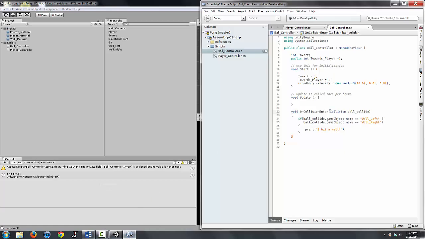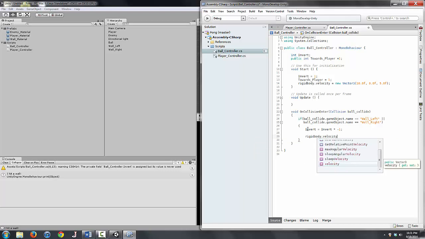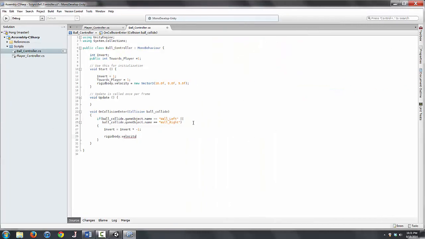So go ahead to on collision enter, and where it says if, here, instead of printing I hit a wall, the idea here would be that we want to invert its x direction. So now take this out and instead say invert gets invert times -1. So essentially we're just inverting the value of invert. Then we have rigid body dot velocity. It's the same thing we had up here, except we're going to be giving it some slightly new values. So rigid body dot velocity equals new vector 3.